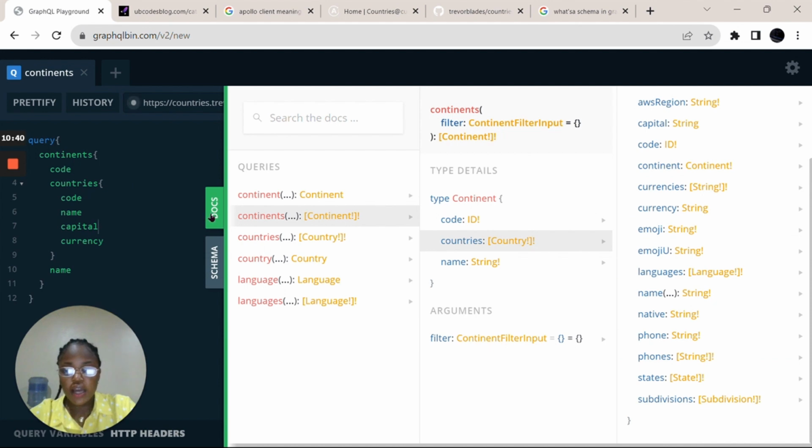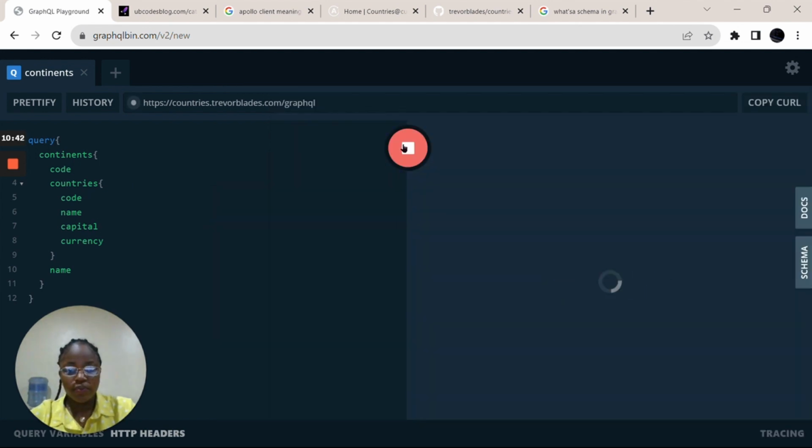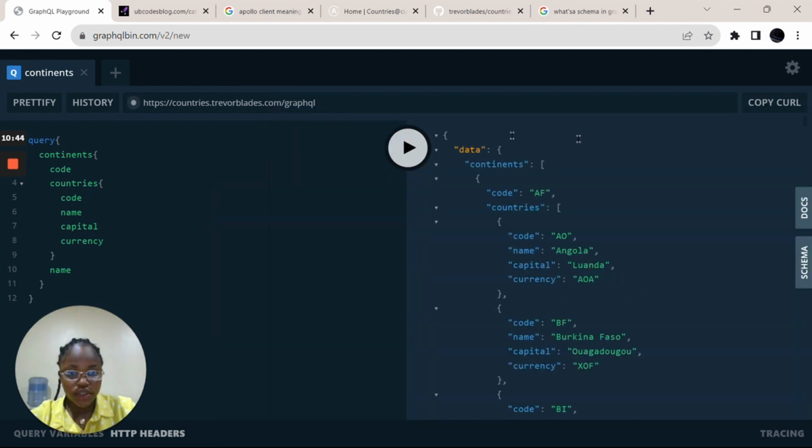So when we play this right here, we get the name of the continent and we get the countries. Okay, so the code AF would mean Africa. Let me see, let's try this.